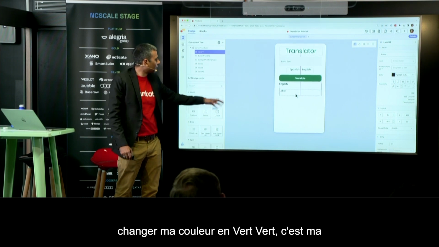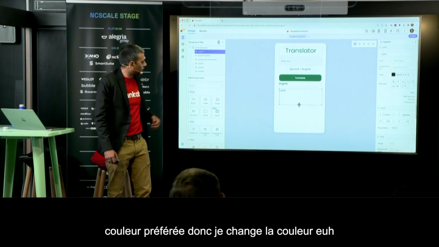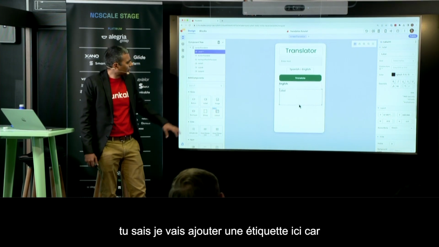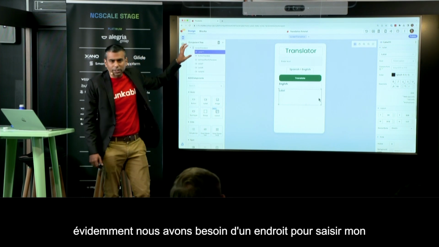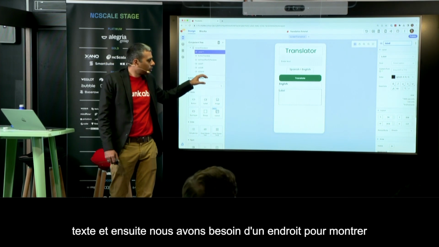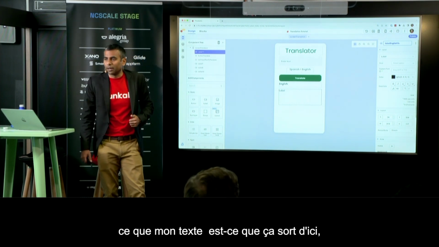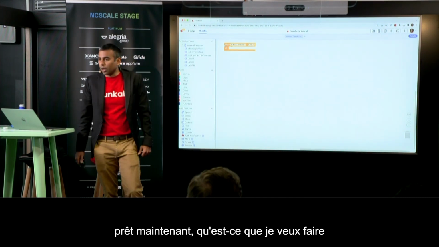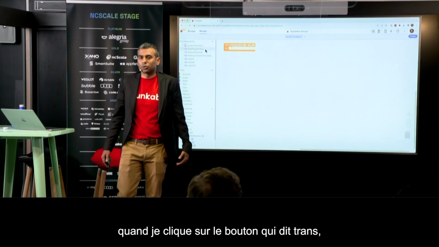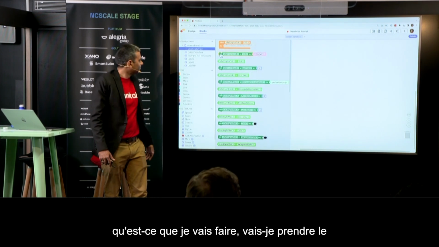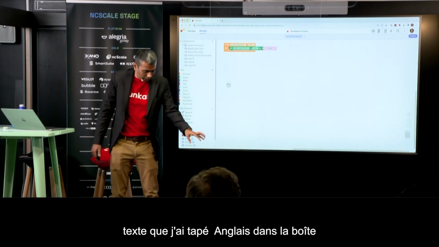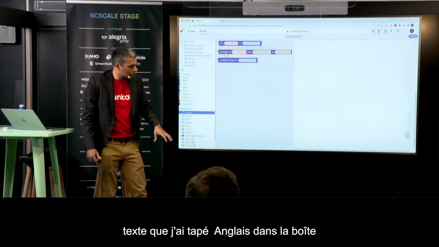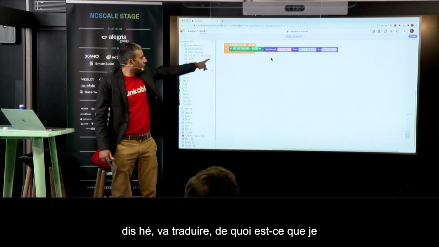I'm going to change my color to green. Green's my favorite color, so I change the color. I'll add a label here because obviously we need a place to enter my text, and then we need a place to show what my text is that comes out of here. Okay, cool. So I think we've got this all ready to go. Now what do I want to do? When I click the button that says translate, what am I going to do? I'm going to take the text that I typed in English in the box, and I'm going to take that text and I'm going to say, hey, go translate that.